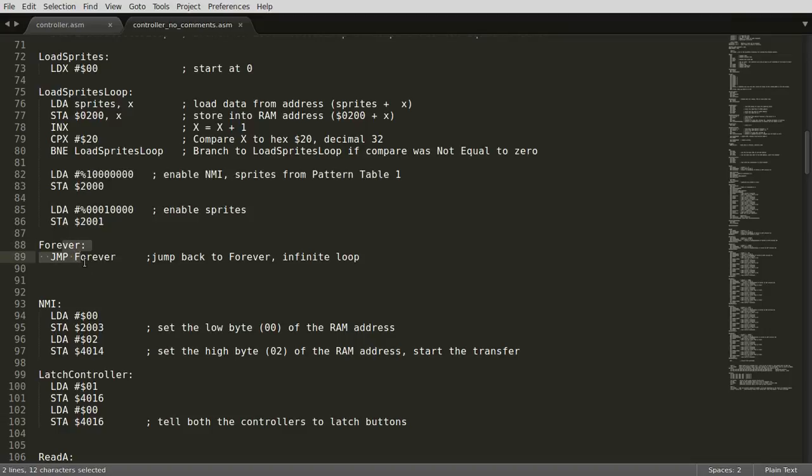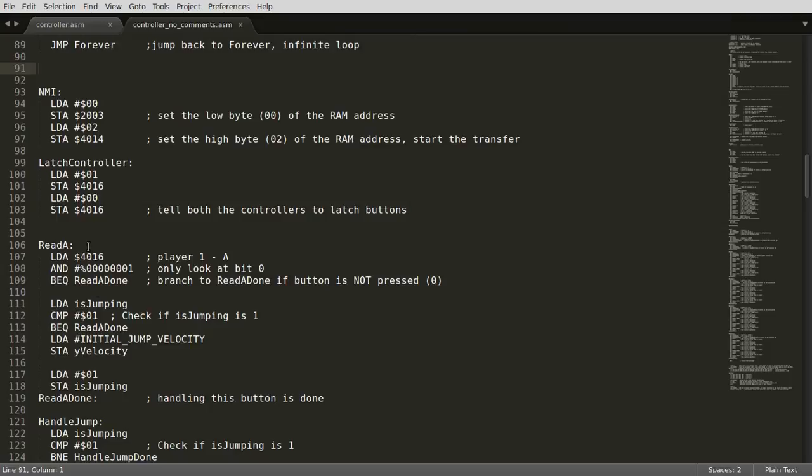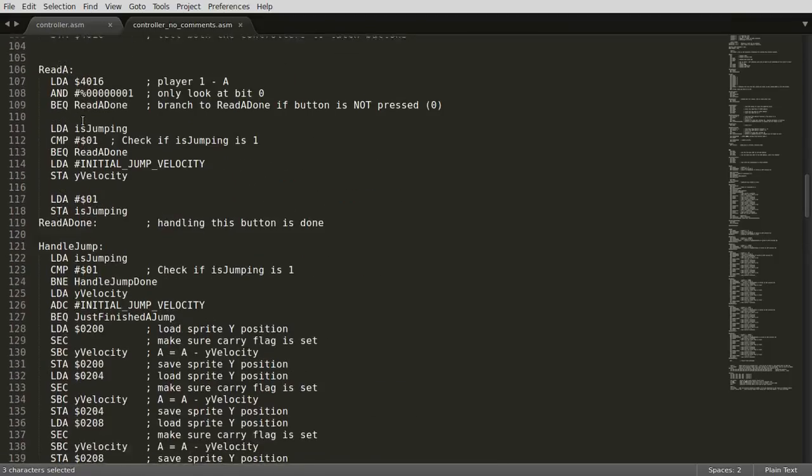And so now reset finishes by jumping to forever and just infinitely waiting for NMI to get called, because the NES works by interrupts. So first the reset interrupt happens, and then NMI gets called for later when the code needs to be updated. So then the rest of the code is all inside of this NMI label, and again, we don't have any returns until the very, very bottom.